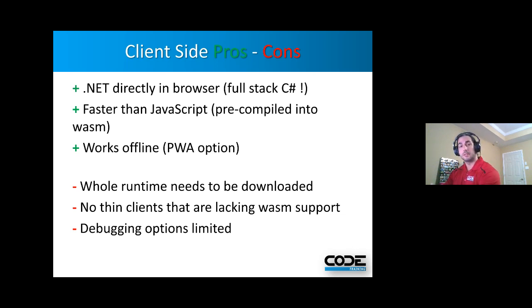Another pro or advantage of client-side Blazor is that it is, in theory, faster than JavaScript because it's pre-compiled into WebAssembly before it's executed in the browser. Now, this advantage is to take with a grain of salt because it completely depends on your implementation and the nature of the problem that you're trying to solve with code.